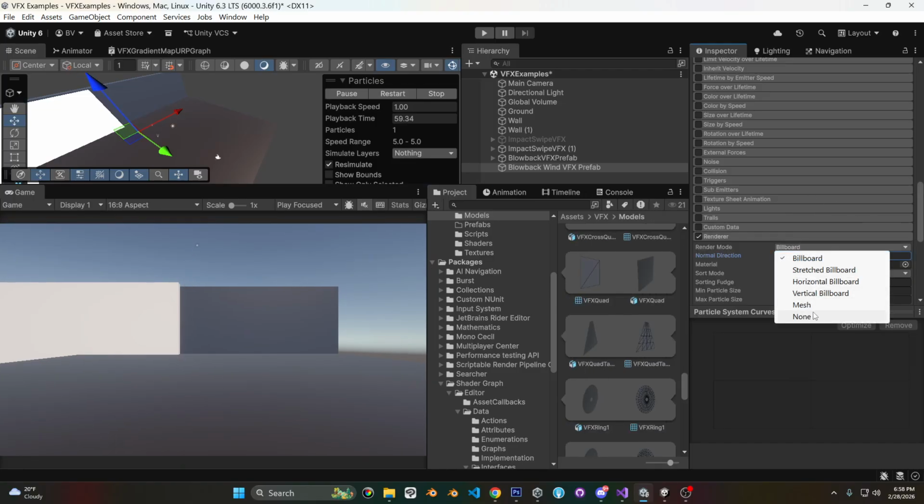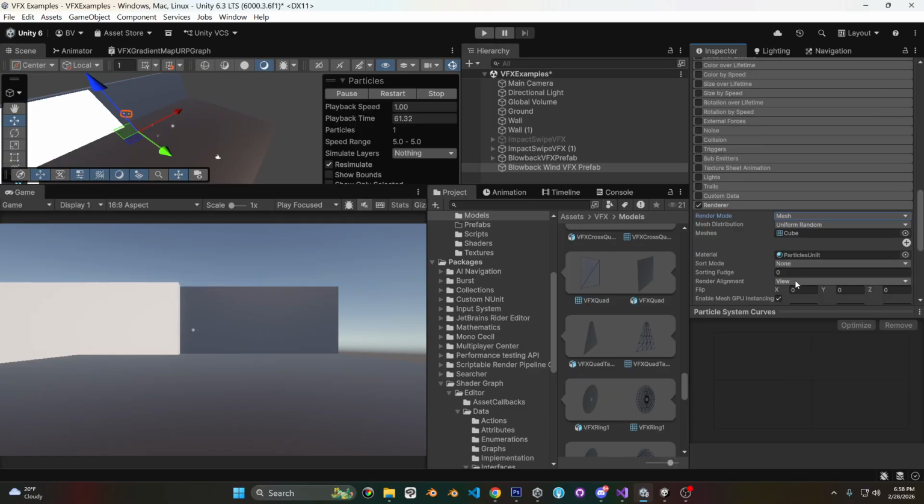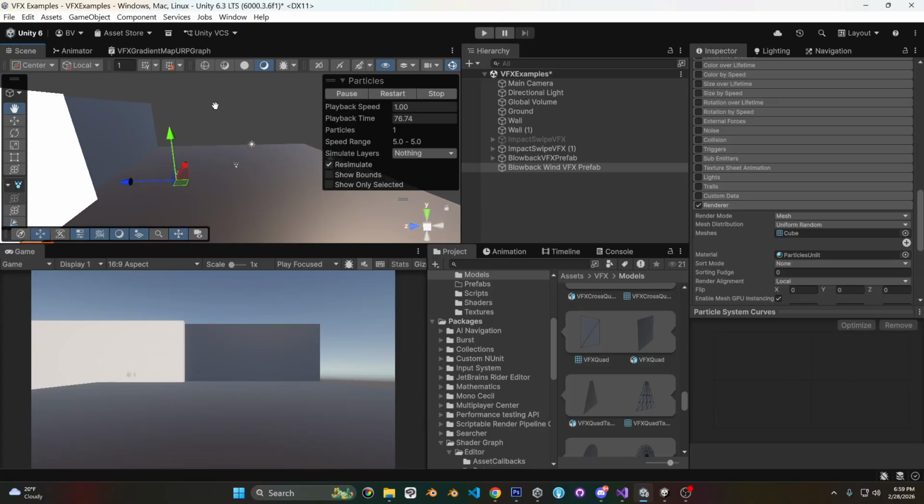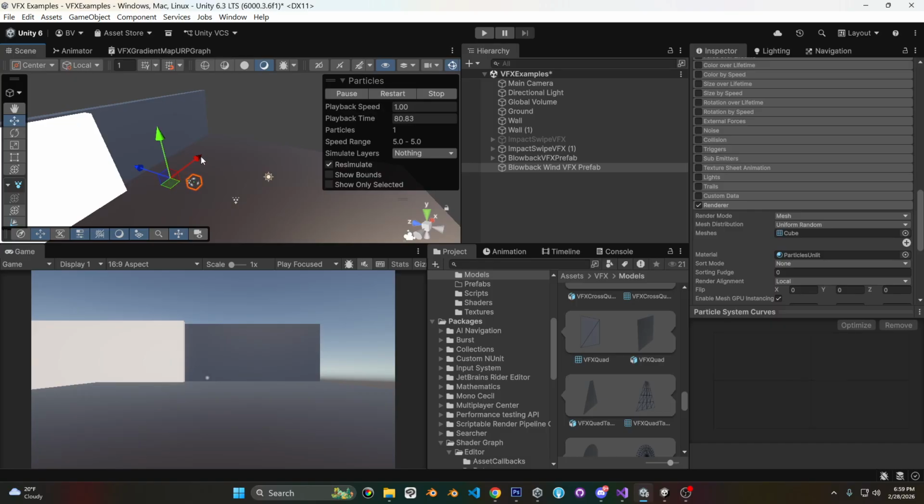And we're going to use a mesh, and we want to align it to the local. That way we can rotate it and stuff. Speaking of which, why is this up and down? It's kind of weird, right? What's that about? It's kind of strange. Is that a normal particles thing? I'm not sure.